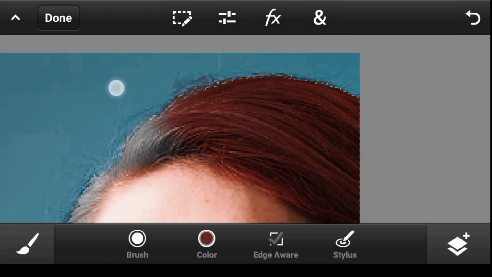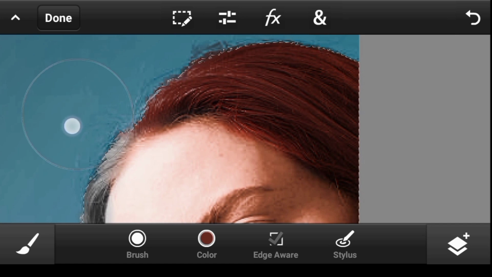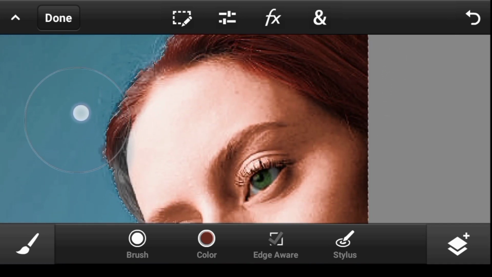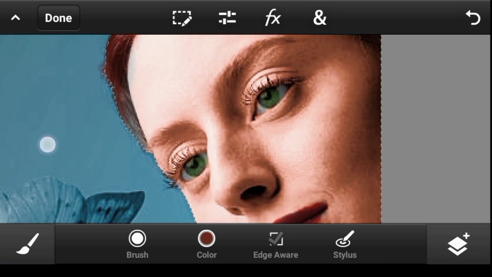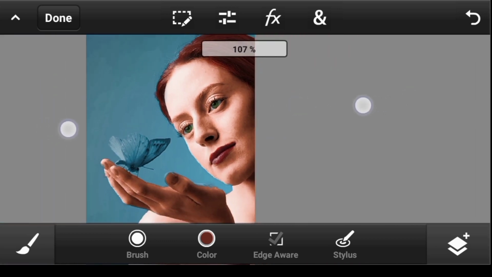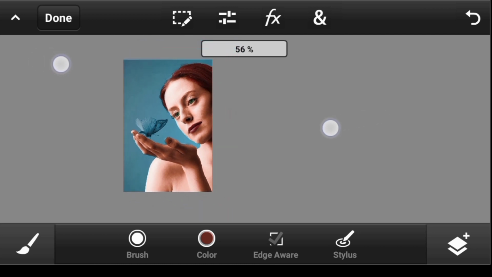So make sure you take your time when doing this. So I'm just in a haste. That's why maybe they are not perfect, I think. So yeah, the hairs are done.